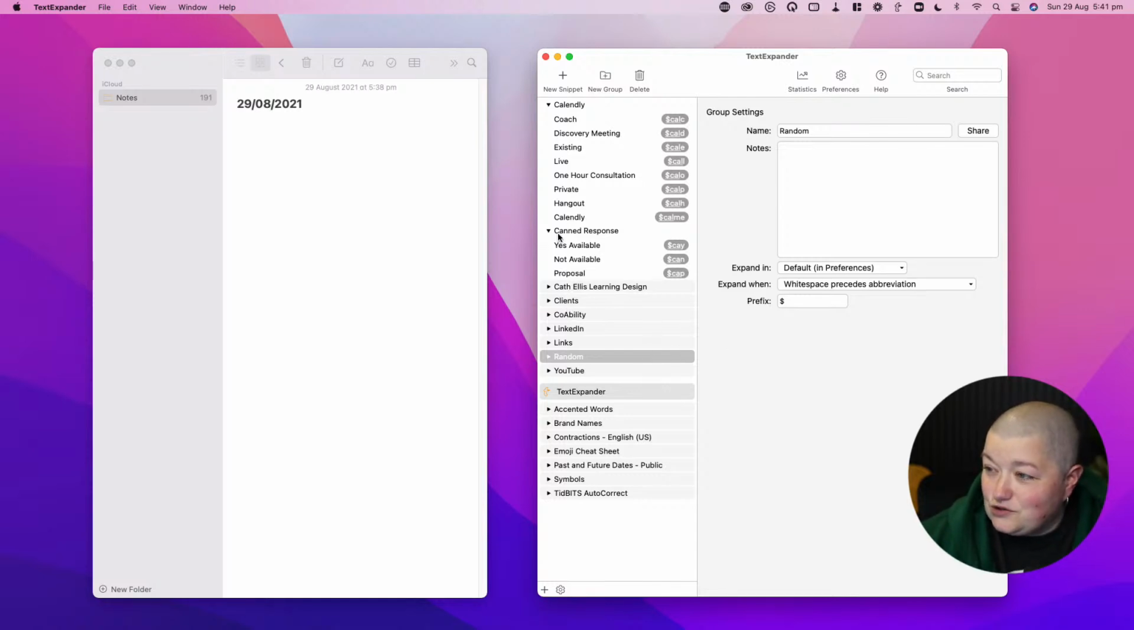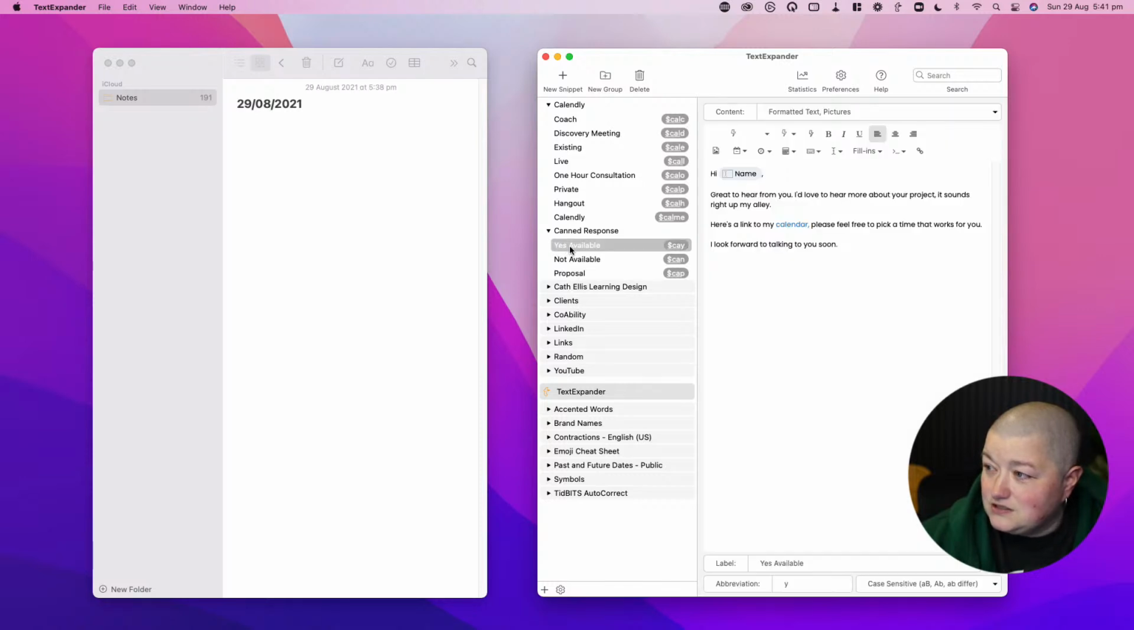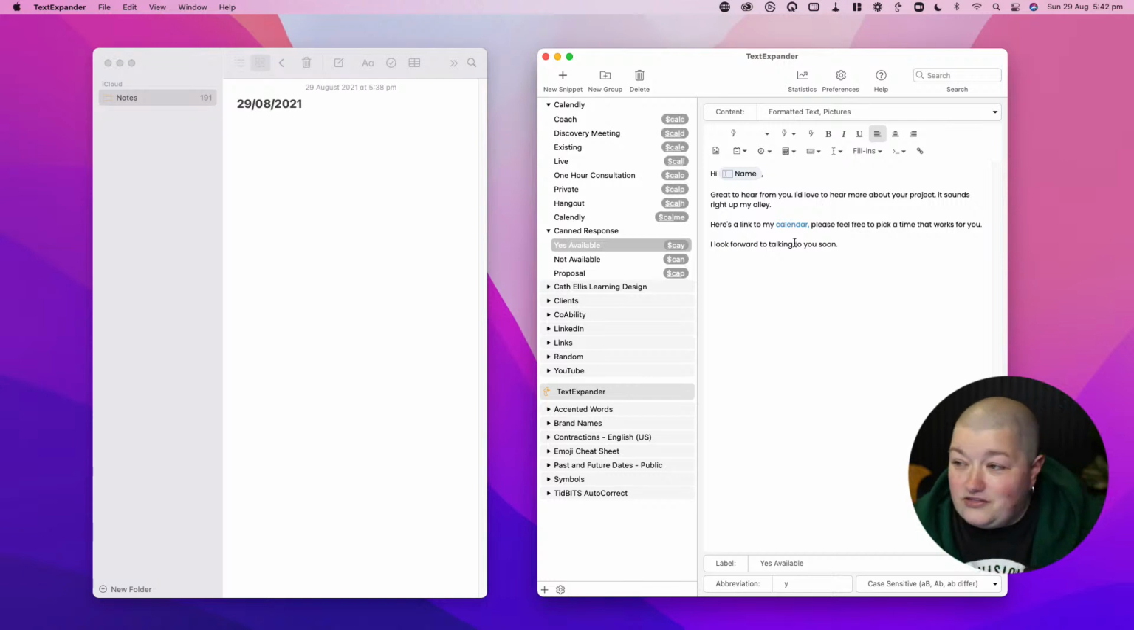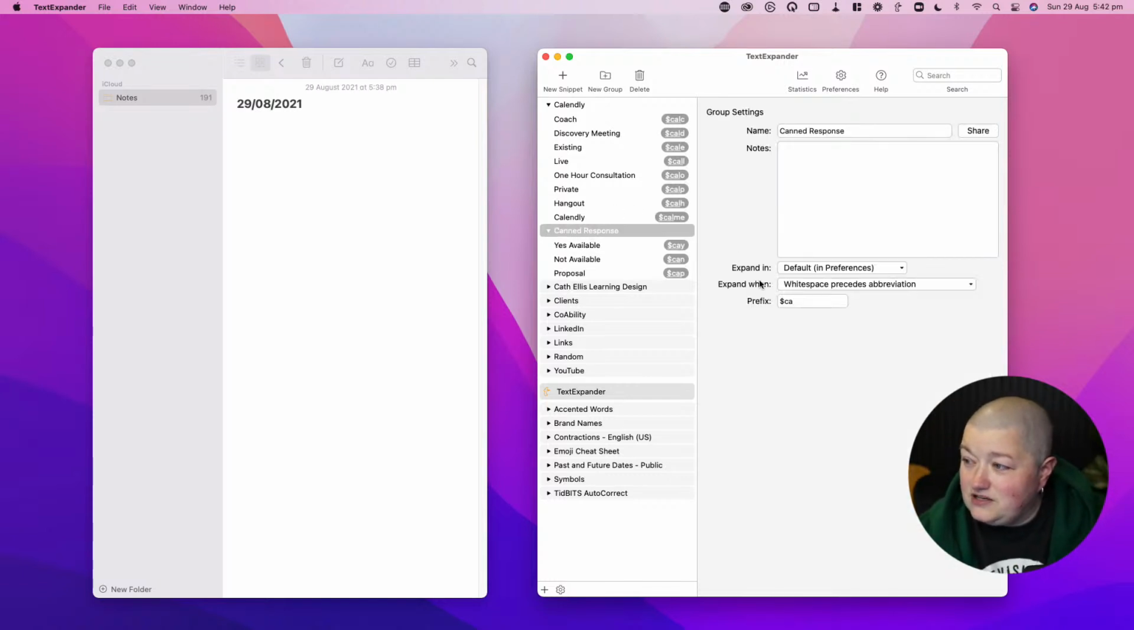So what I have done with my canned responses is I've put them in here, and they are just brilliant. So again, under my canned responses, I did CA, things that are basically, you can do this however you want. You could do dot, you could do plus, you could do whatever you want.